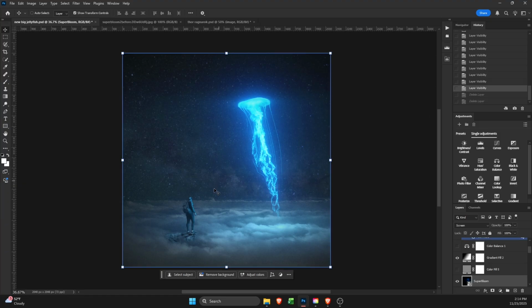Now we have some kind of atmosphere. You can kind of start to see depth here. And it just looks a whole lot cooler in general. So today we're going to be taking a look at how to do that and how to do it very easily.